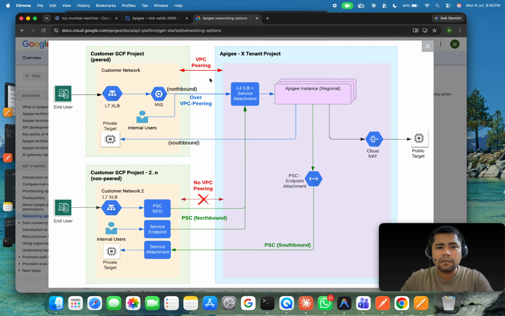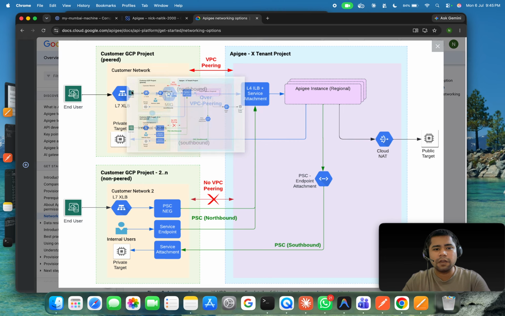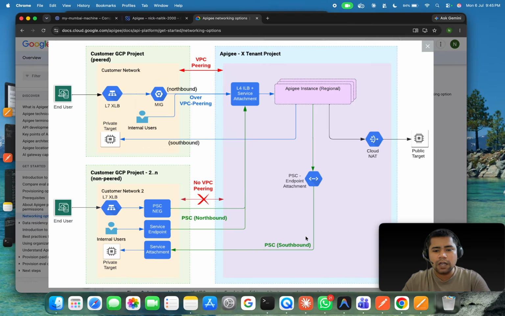So under this VPC peering, let's suppose you have a GCP project and you have turned on the VPC peering. You don't need to set up this endpoint attachment or service attachment. You can directly put the host of this internal machine, which is from your VPC peer GCP project, and you will be able to hit it. So let's take an example.